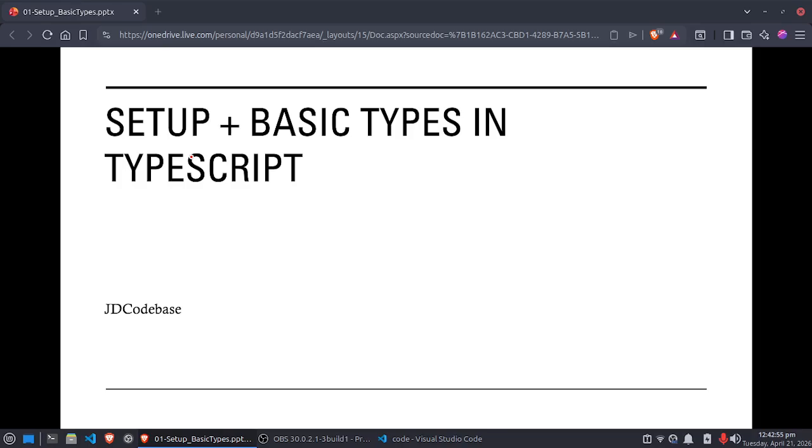If you have ever been confused about TypeScript or felt like it's too complicated, don't worry. In this video, we are starting from absolute zero. By the end of this video, you will understand what TypeScript is, how to set it up, and how to use basic types in real code. So let's start.